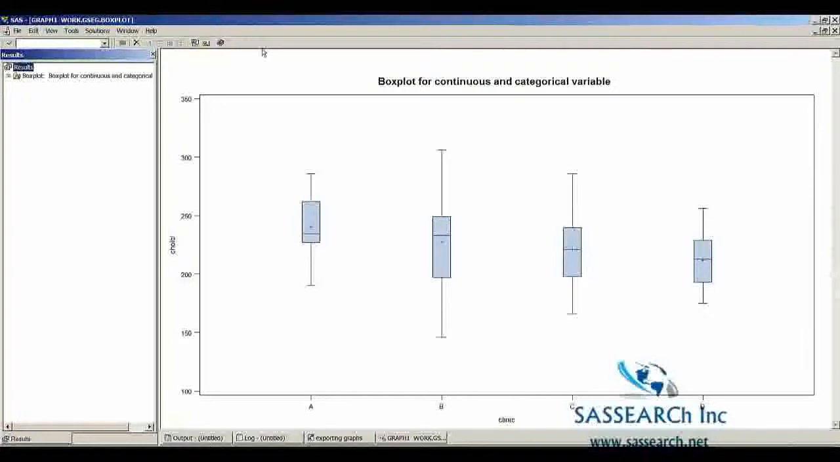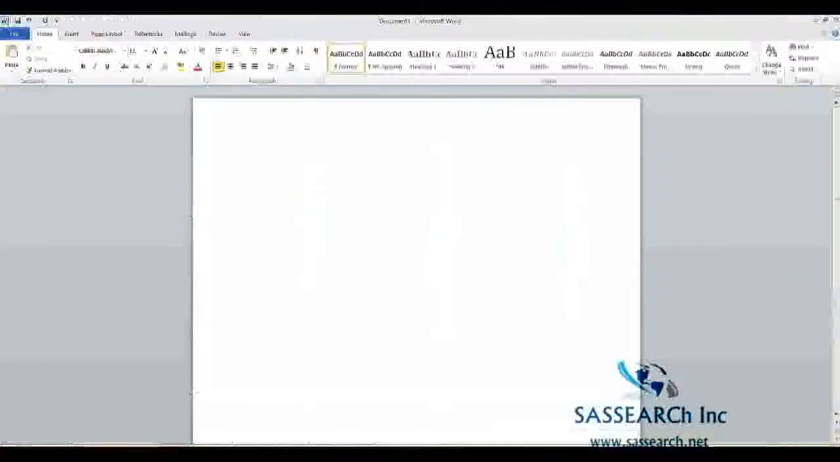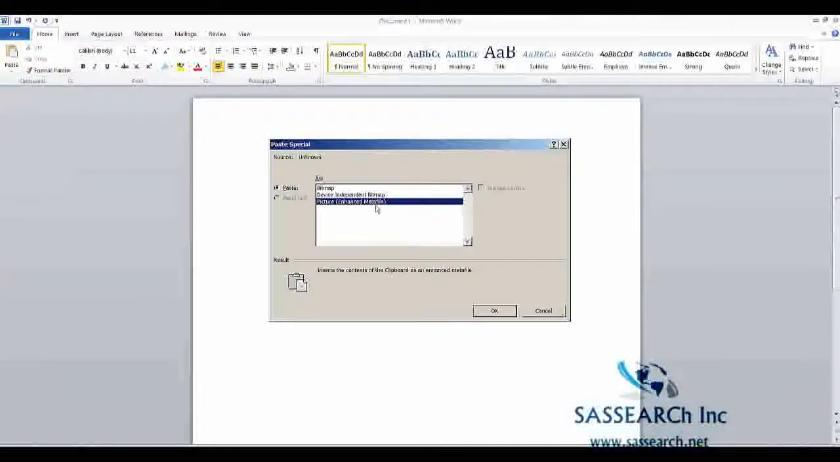So here is the box plot of baseline cholesterol levels for each of the four clinics. And we want to now take this plot and bring it into a Word document. So basically what we do, we click on the plot and do Edit, Copy, and then we go to Word and do a Paste Special. And we're pasting a picture with an enhanced metafile.